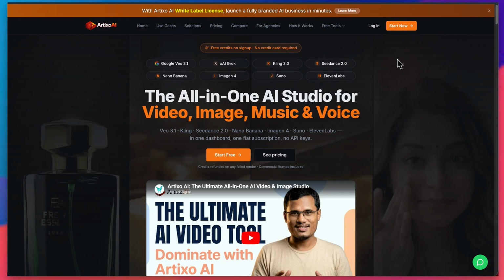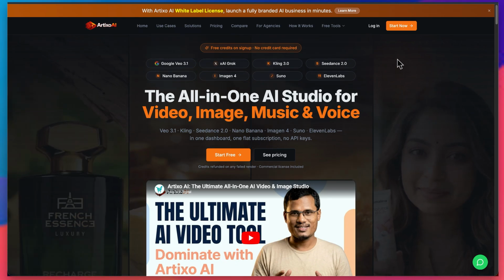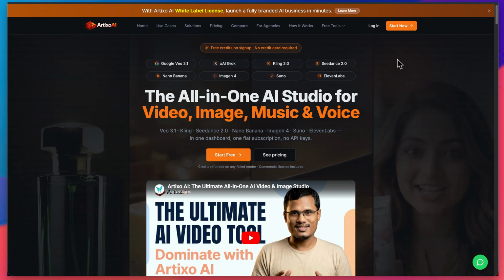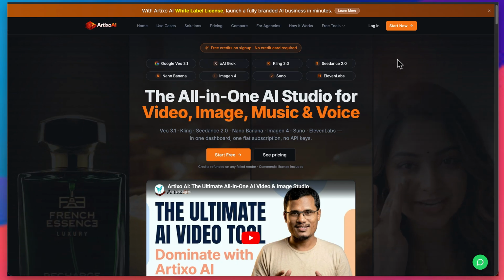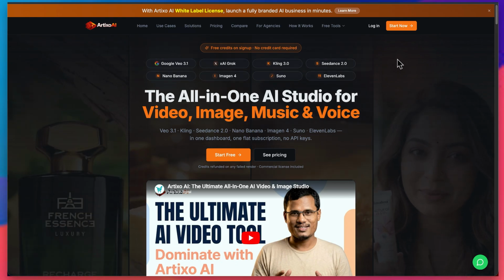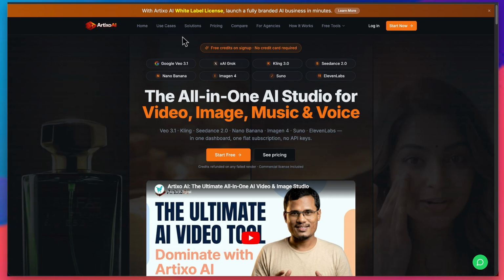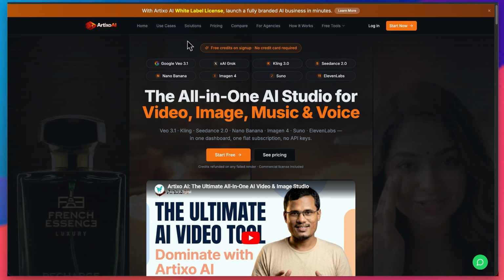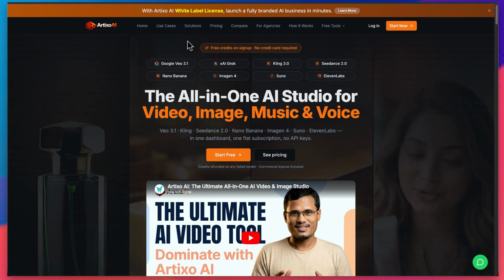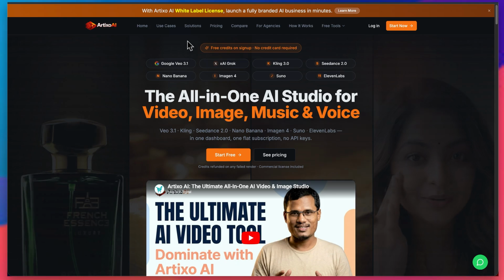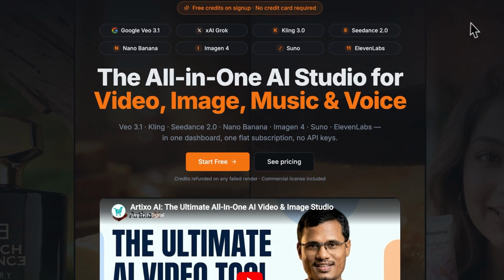license of Artixo AI. So if you are an agency owner or a content creator, and if you want to sell your own AI content creation platform, then Artixo AI white label is for you. Just like GoHighLevel, you can sell your license to end users for the account. You can charge them as you want. So the same thing goes into the Artixo AI white label. So let me show you step by step how Artixo AI white label actually works.